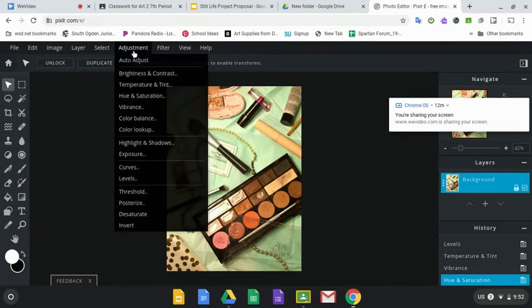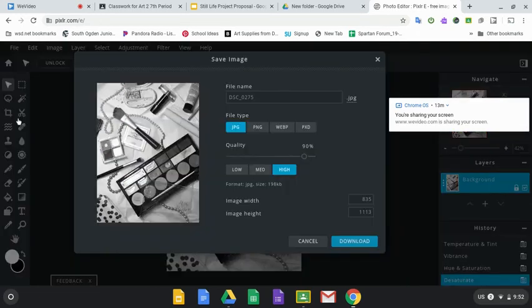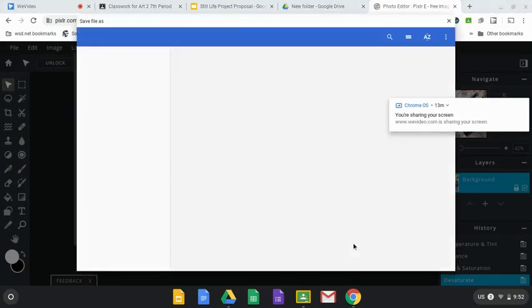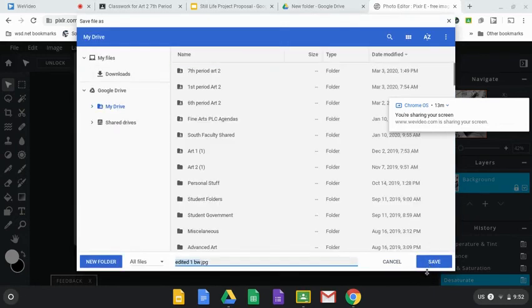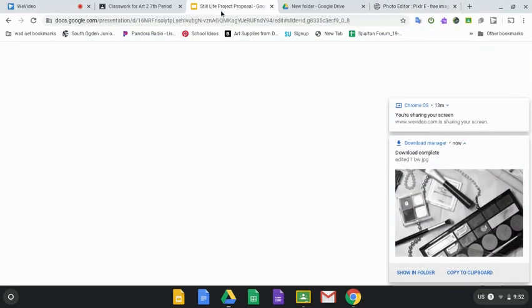So now you'll go to adjustment and desaturate, okay? And then save that one as well. So I'm going to save it edited 1, BW for black and white. Okay. All right, now you are ready to put it in your Google slide.